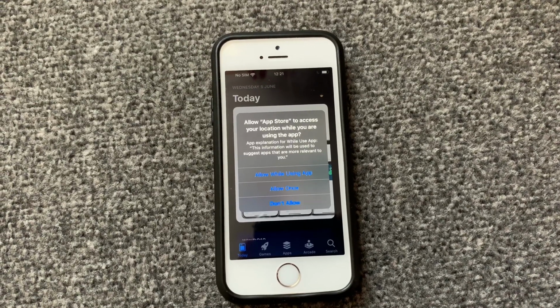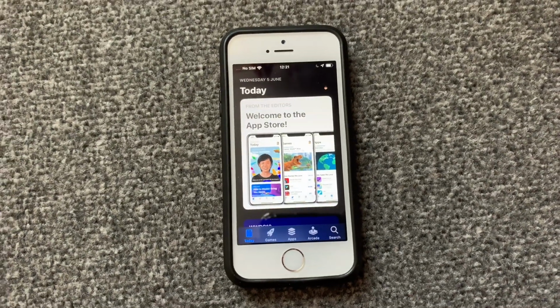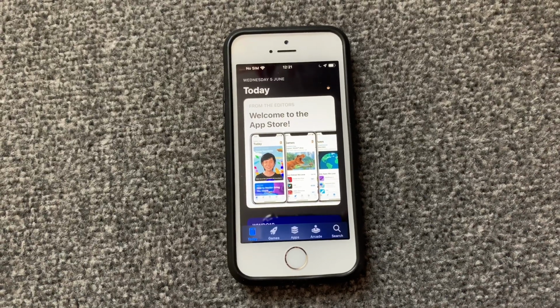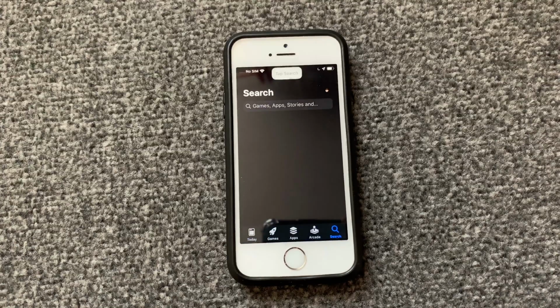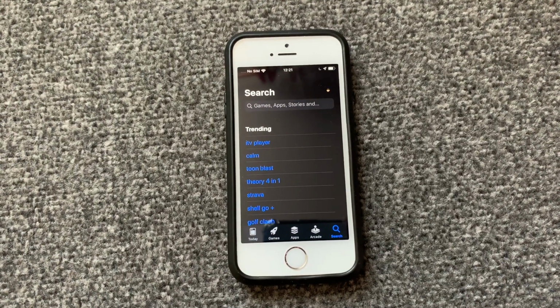Tap allow once. So as you can see, it is going to take a bit of getting used to. It's not perfect by any means, but it definitely gives you an insight into what Apple can actually do.